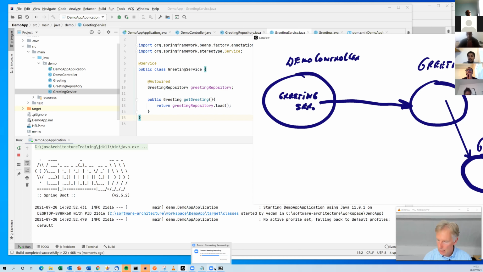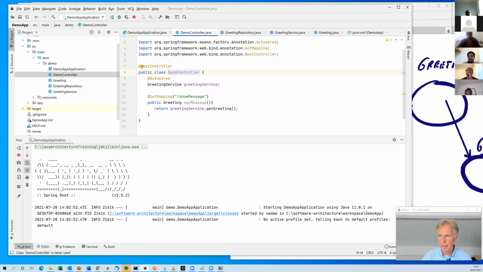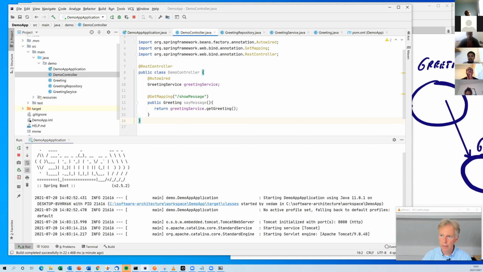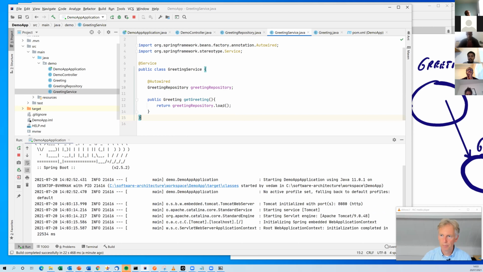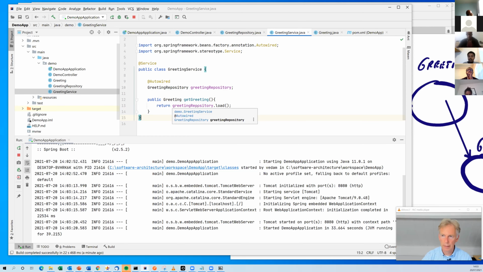I come in with my REST call in the browser. I come in with the methods, same message. That's what I call on the demo controller. It will call get greeting from the greeting service. It will call load from the greeting repository. And that's the greeting that is returned then.